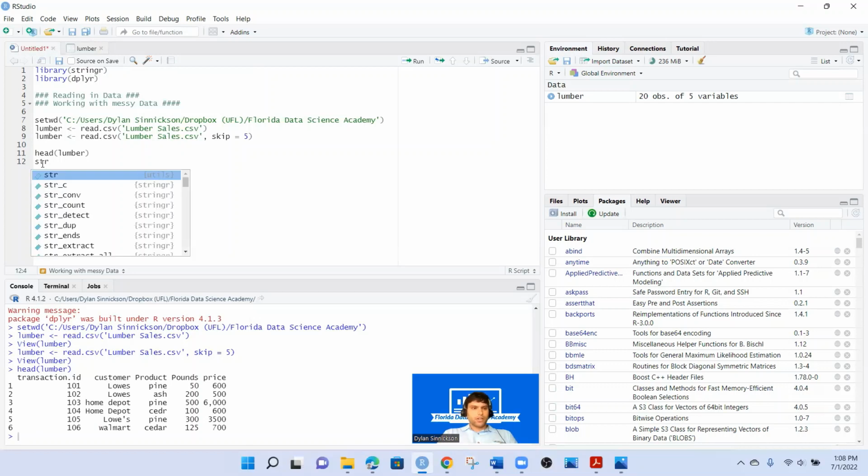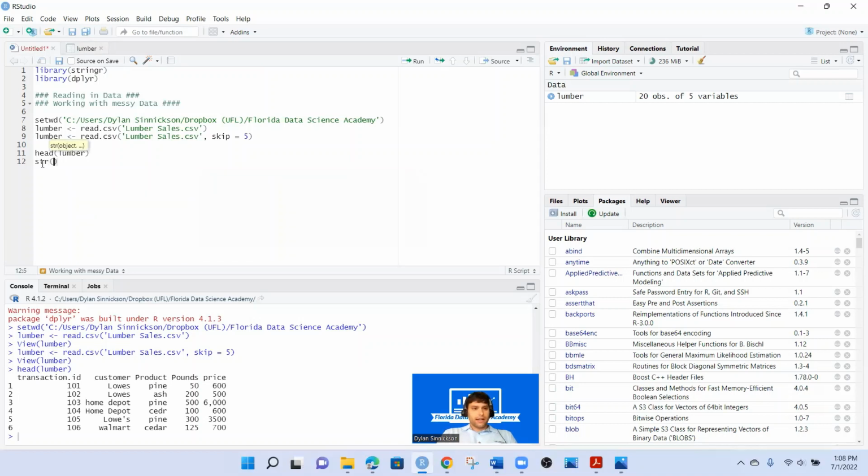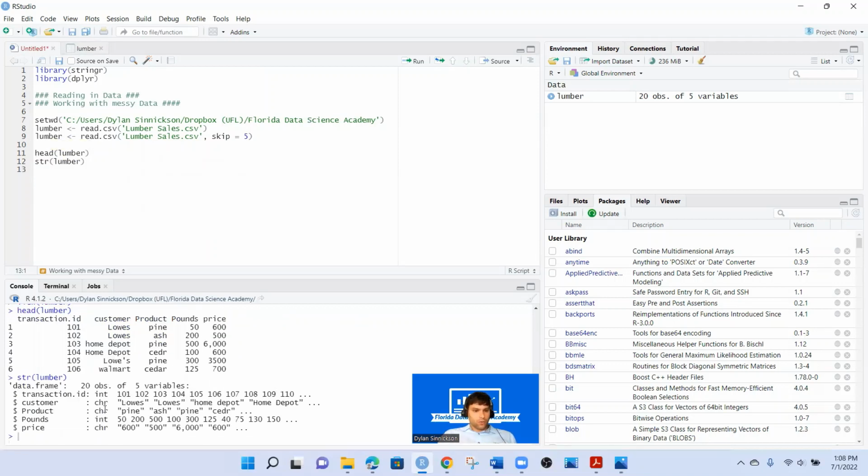It's also important to use the structure function so we can understand how R is actually interpreting the data types that are in our data set. So if I use the structure function on lumber, we can see that the first column is transaction ID. That seems to be integers. They're starting at 101 and seem to be going incrementally, maybe to 20 observations, so maybe it's going to 120. We have a customer column that is a character vector. So we have Lowe's, Home Depot.